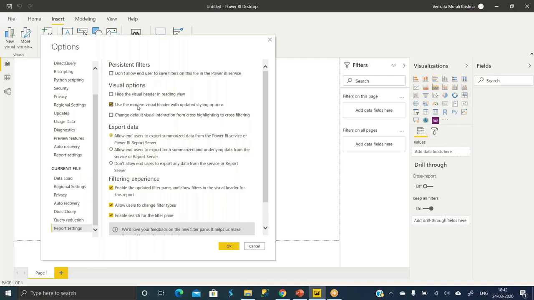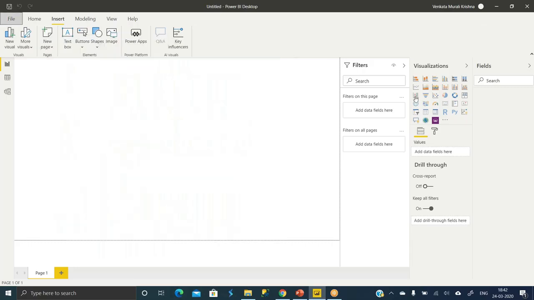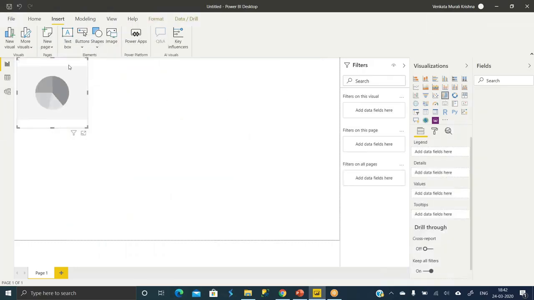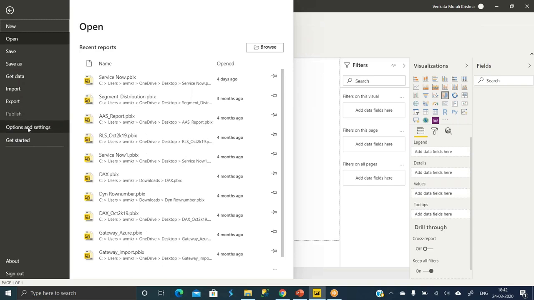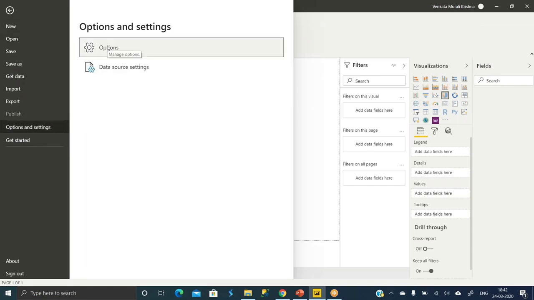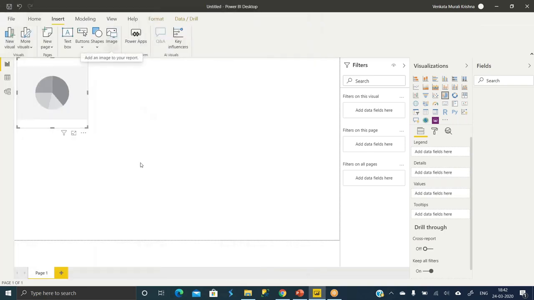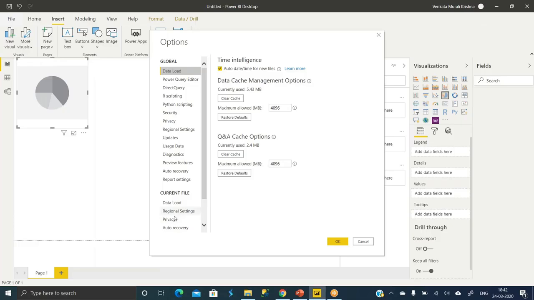And similarly, we have modern visual header. If you click any visual, this is called visual header. We can format these things like different colors and background colors. This is option specific. If you want to enable these, or if you want to do some changes or format those options, this is the option we have.